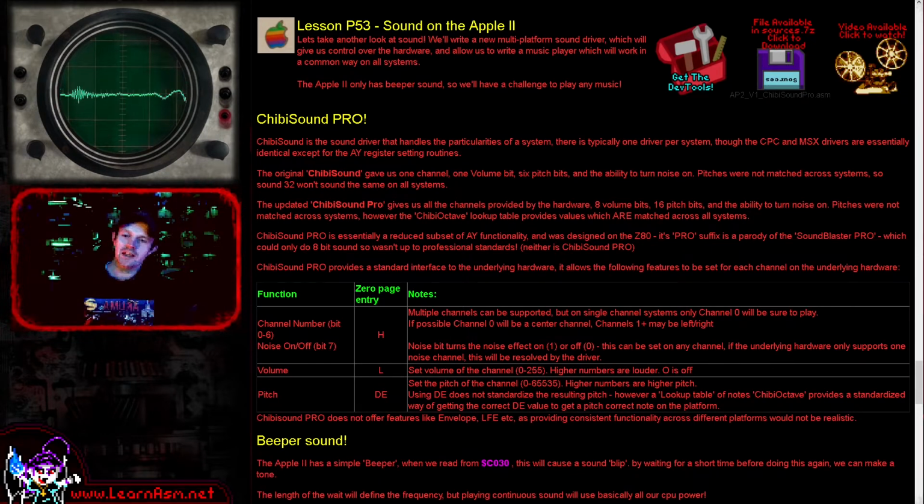ChibiSound Pro is more geared towards simple music and things like that because it allows for multiple channels, multiple volume levels, a wider range of pitches, and still the noise effect that we had before. It also includes a lookup table of the correct pitch values for the notes of the octave for that hardware, and that's what's used for the music playing. So we're going to be using this today on the Apple II.